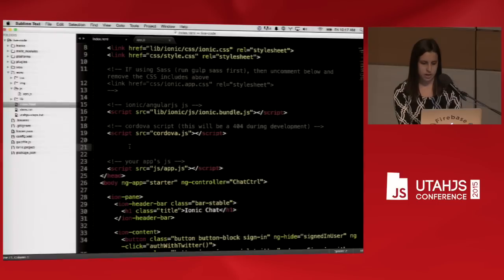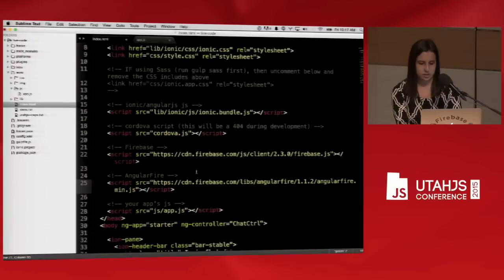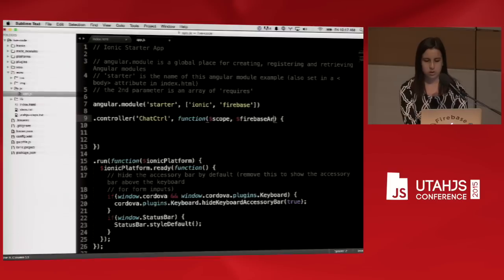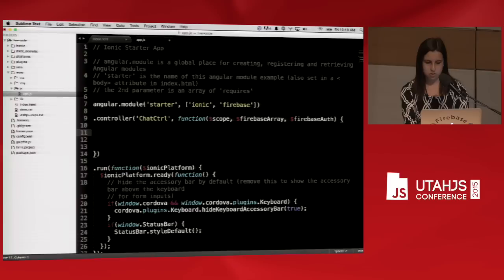So now let's start writing the app. We're going to use AngularFire here, and I have a quick snippet to include our dependencies. So I've just included the latest version of the Firebase client, 2.3.0, and the latest version of AngularFire. Next thing I need to do is go into app.js, add Firebase as a dependency, and then I need to inject the Firebase services that I'm going to use, which are FirebaseArray and FirebaseAuth. So now I'm ready to go.